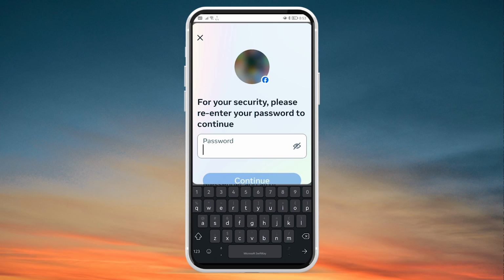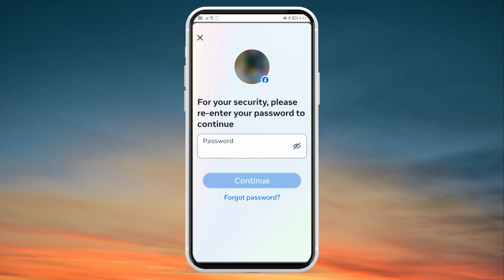After doing so, you're just going to go ahead and type your password and then hit that continue button and you're done. Congratulations everybody, that is how you're going to deactivate your Facebook account.